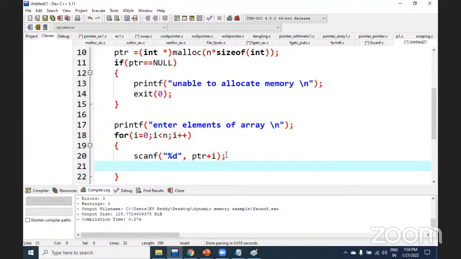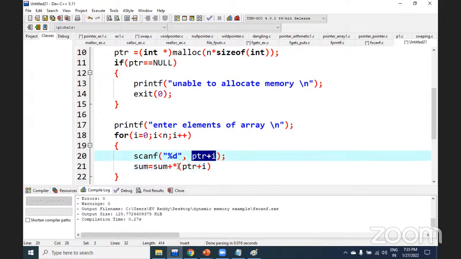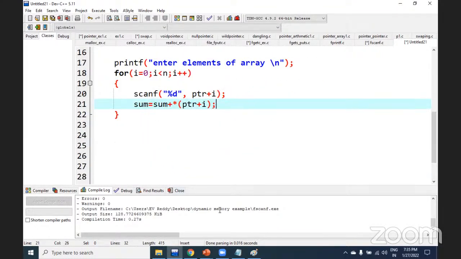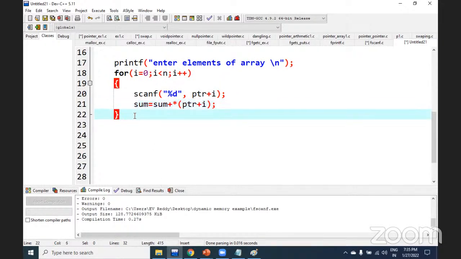Immediately, you can print those values. Otherwise, I'm going to use sum. Sum equal to sum plus. How can I retrieve the pointed value with the help of the pointer? Star of PTR plus i. As we discussed in the last class, whenever you know the address, if you use the pointer with the address, then you will get the actual element, the actual value. Isn't it? So I just wrote it like this. Now my sum value is calculated.